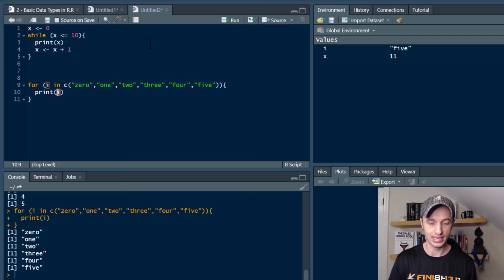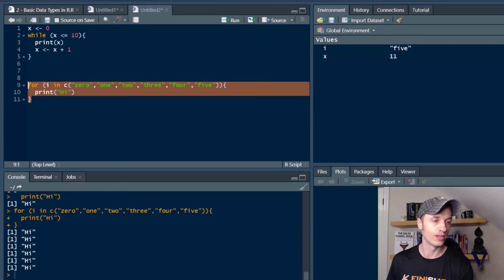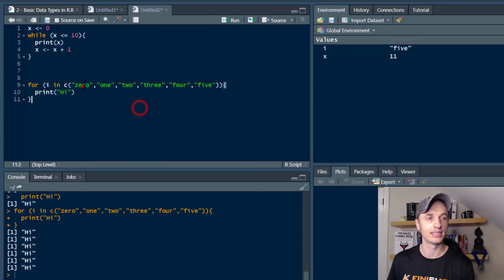If I wrote high in here instead of iterating through a variable, and you need to make sure that you select the whole for loop, you see that it iterated 6 times because there's 6 items in our vector up here. So that's essentially how for loops work within R.